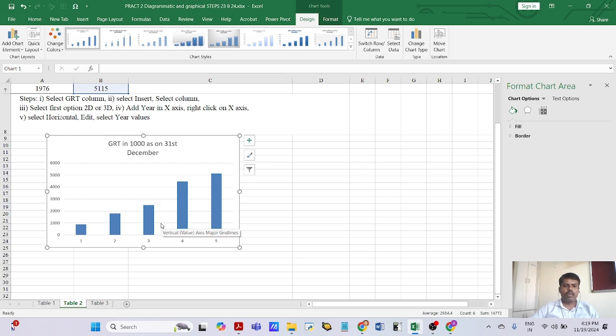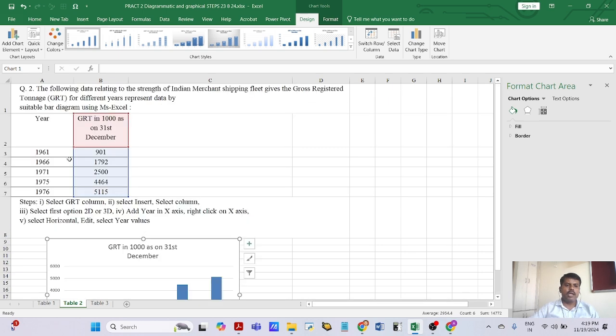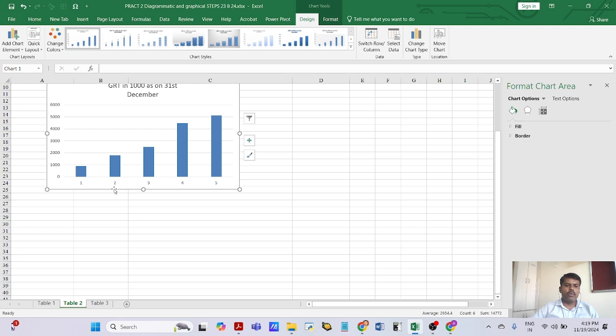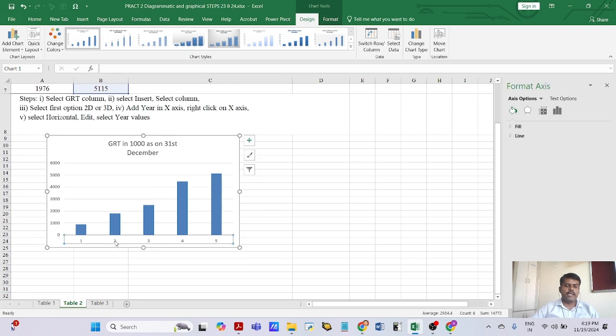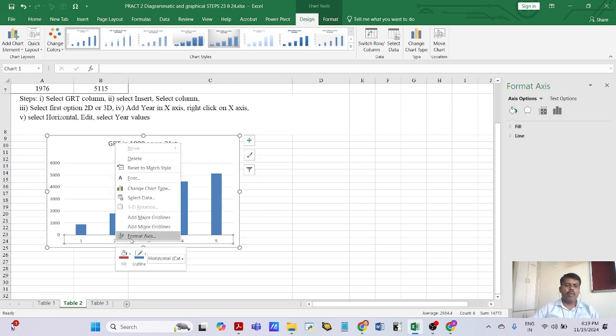Now we can see here x-axis values are 1, 2, 3, 4, 5. So we have to change these values by year values. So how? So first we will select this x-axis, right click, format axis.